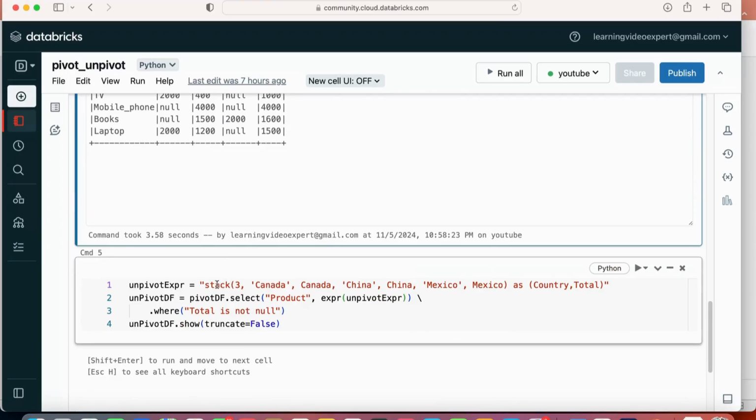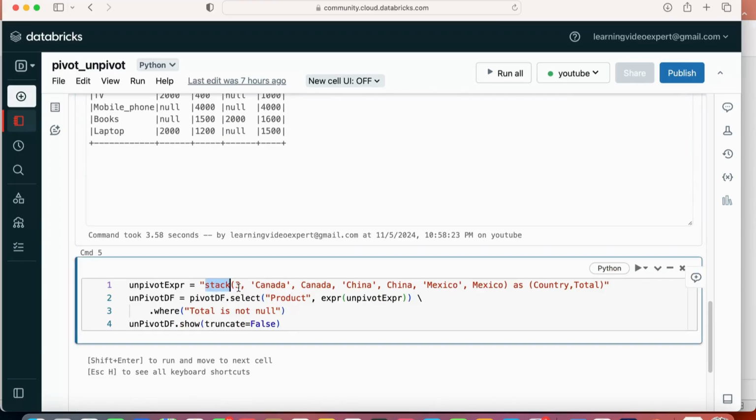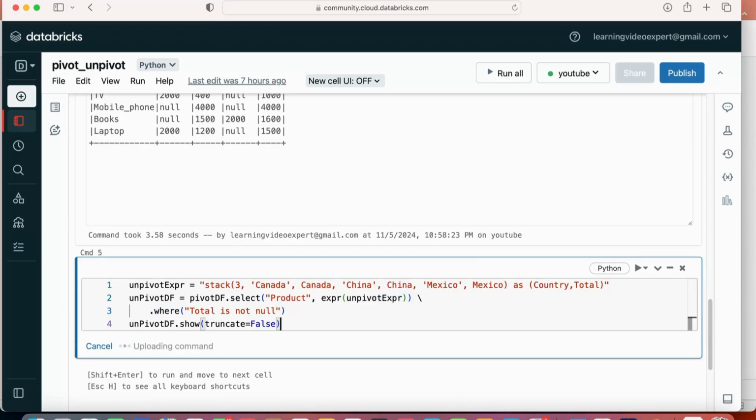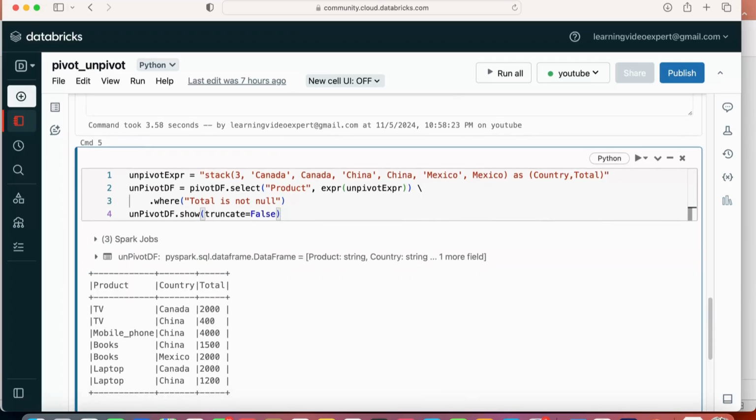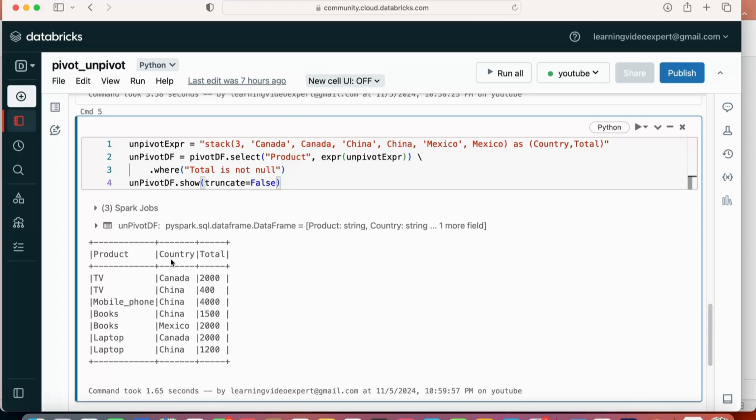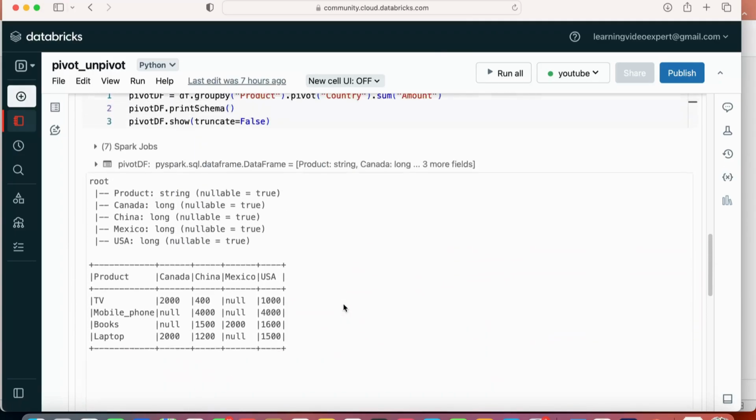For that you can use stack. There are three entities here: I'm taking Mexico, China and Canada. So there are three, and I have my country and I have my total. I am putting it inside my expression, selecting the product and the unpivot result that I will get here, and filtering where the total is not null. So let me execute this particular statement. Now you see we are getting product, country and total. So this is how you can do an unpivot and you can pivot it.